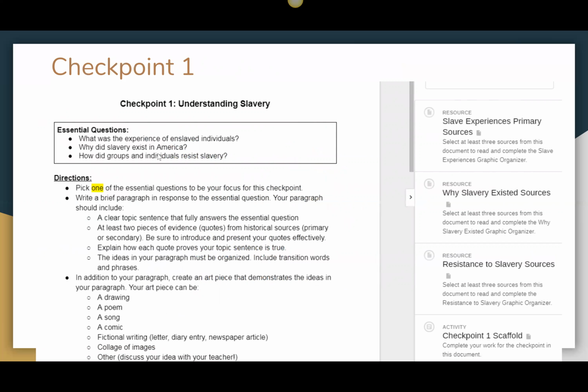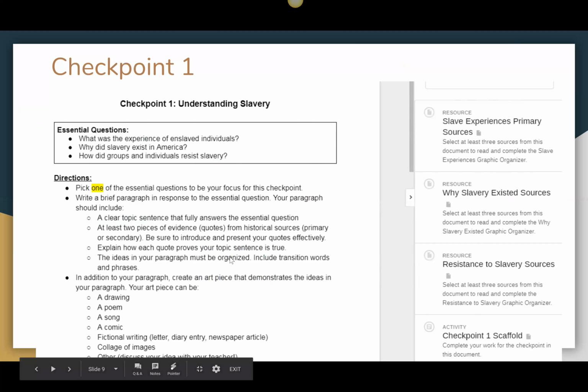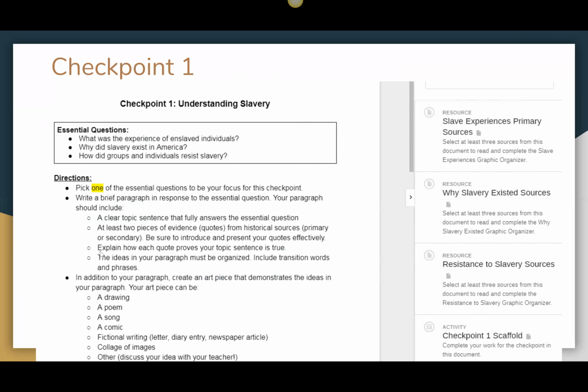You're going to be writing one paragraph that has a clear topic sentence that answers this question. You're going to have at least 2 pieces of evidence, and again, it puts it here. It's quotes from the historical sources, which are over to the right side of the page, and you're going to introduce and present your quotes effectively, and then you want to explain how each quote proves your topic sentence is true.